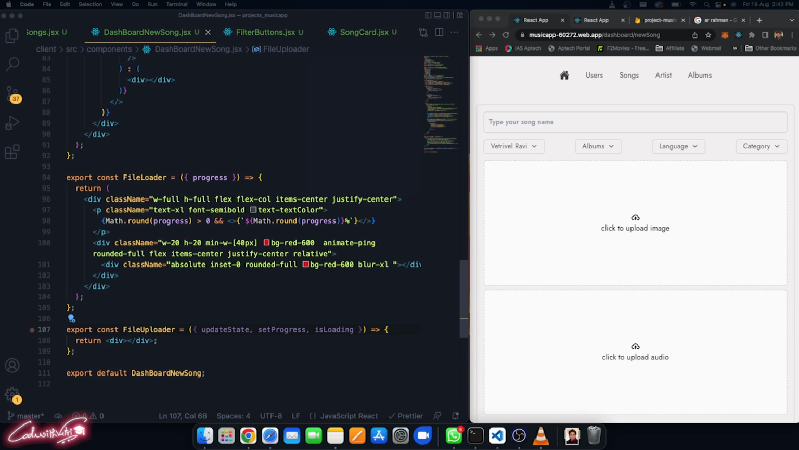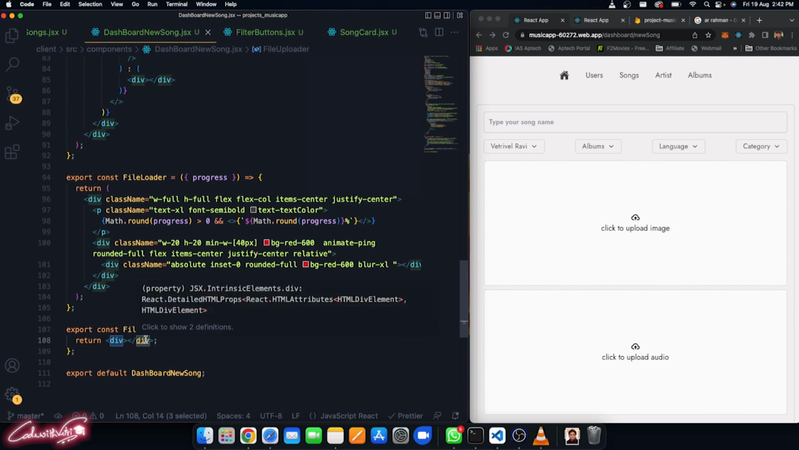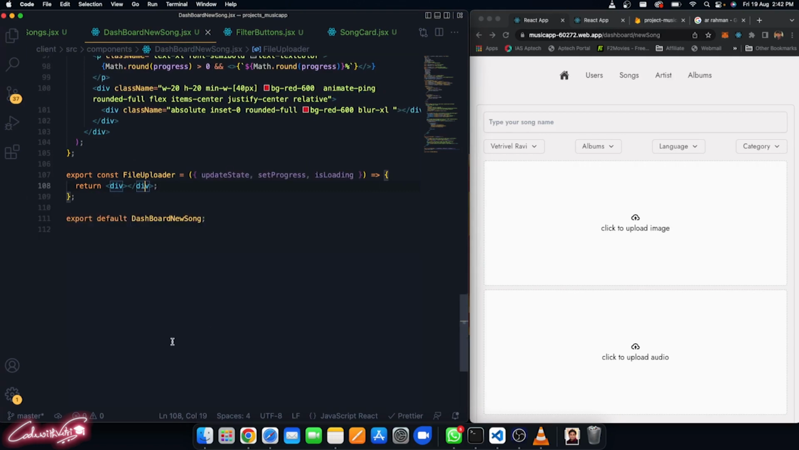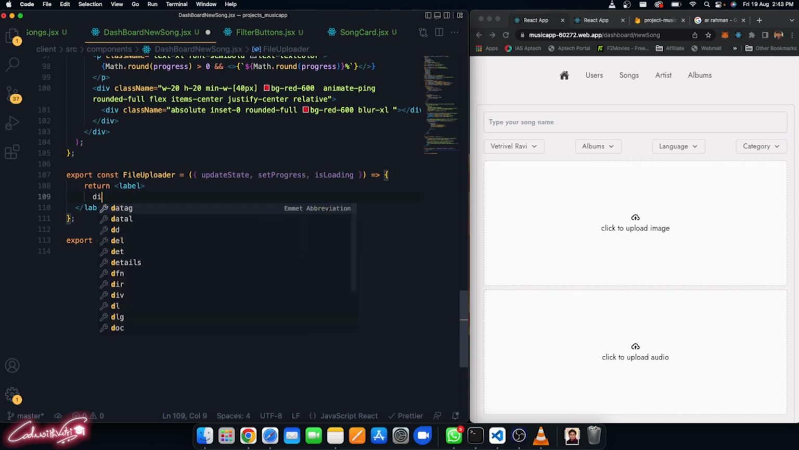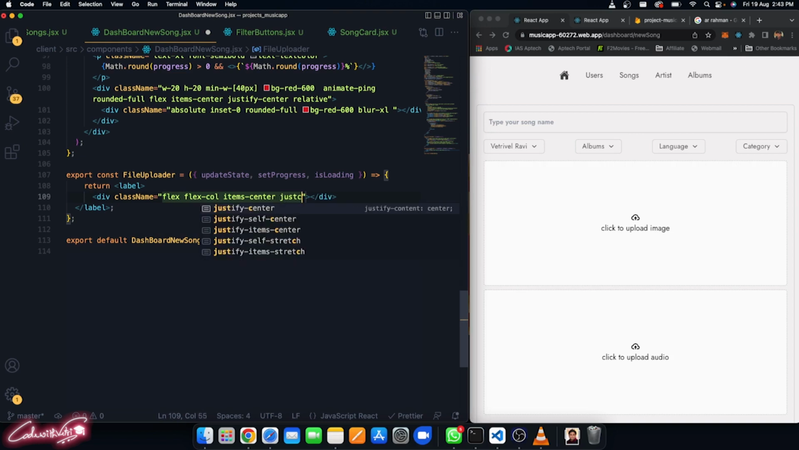So here what we need to do is, instead of this division I'm going to make it a label. And inside this label I'm going to create a div, and that is going to have a class name called flex, of course, and everything should be in a flex column direction, flex column, and items in the center of the screen, and justify the content in the center, and height is going to be full.